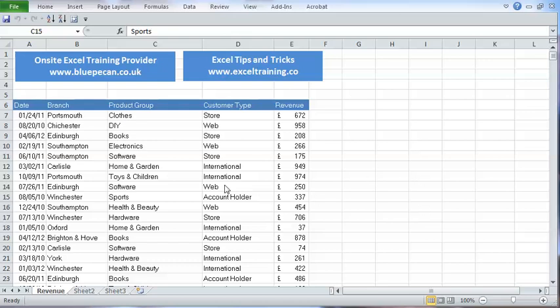In this video we're going to look at custom calculations within a pivot table. This is my base data, just a little table that shows me revenue for my organisation, the date, the branch the purchase was made in, the product group, and what type of purchase it was, whether it was store, web, international or account holder.